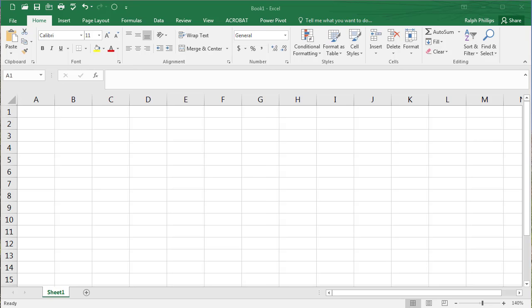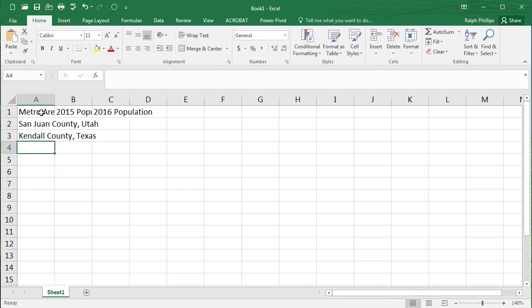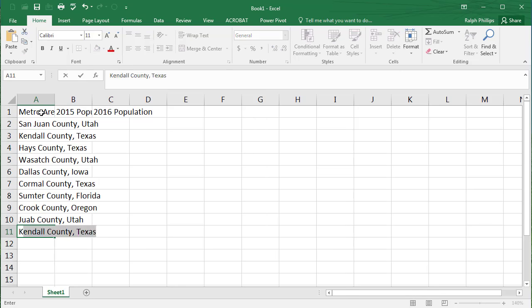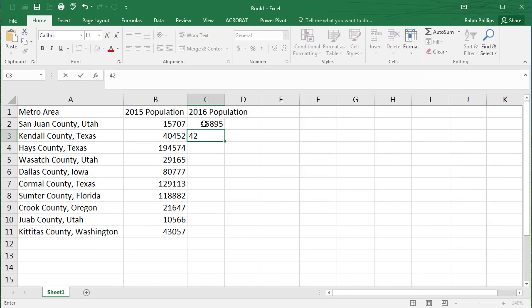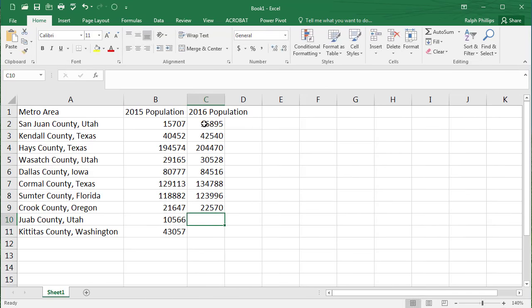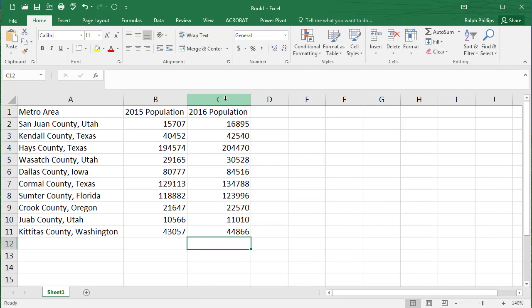So first, I'm going to go ahead and put in a little bit of data about some counties throughout the country that have had the best or the fastest population growth. So let me go ahead and type up some data real quick. Okay, so there's my data.